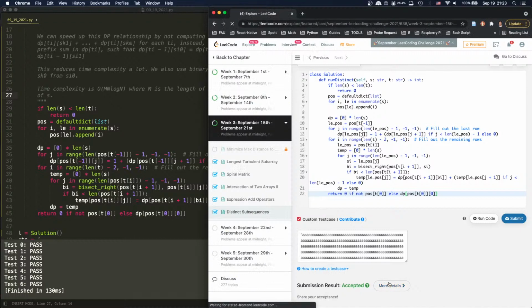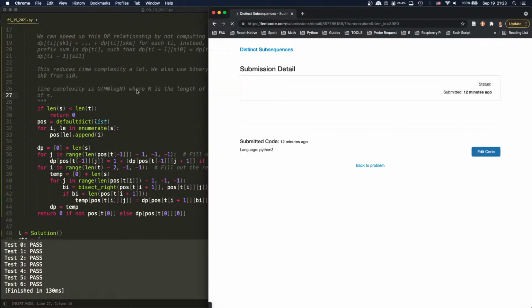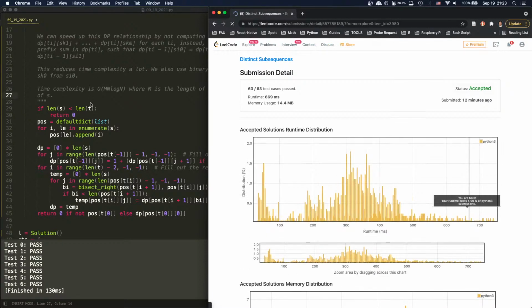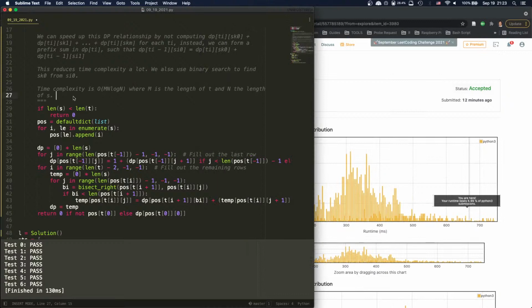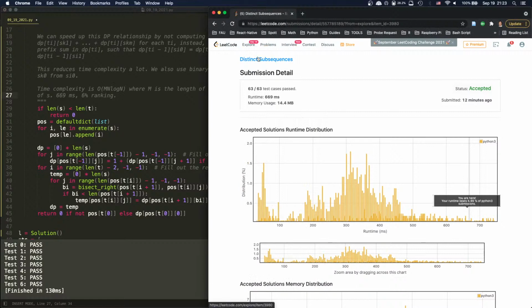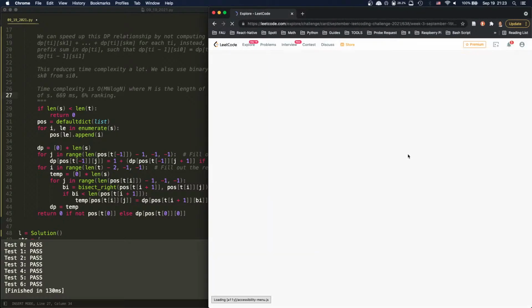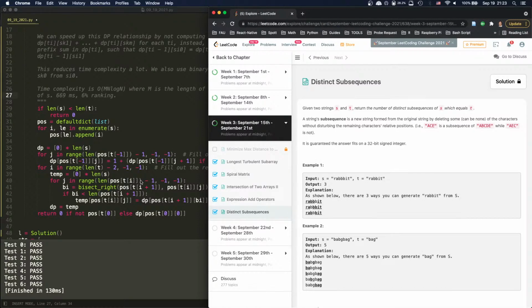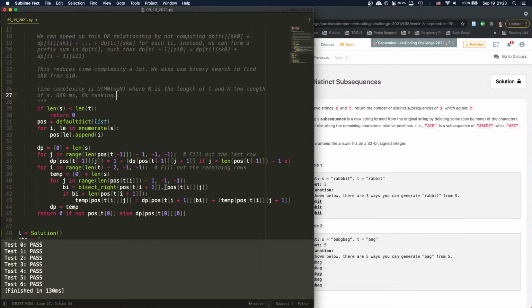Okay, so what's our result? Oof, pretty bad. We have 669 milliseconds, and a 6% ranking. All right, so solved it, but based on the runtime, it looks pretty bad. Maybe binary search is giving us too much overhead? I don't think so, though.